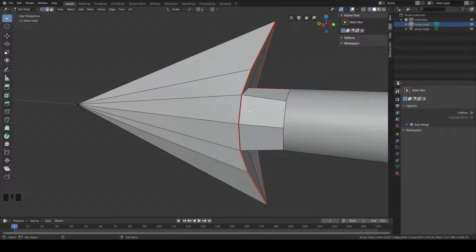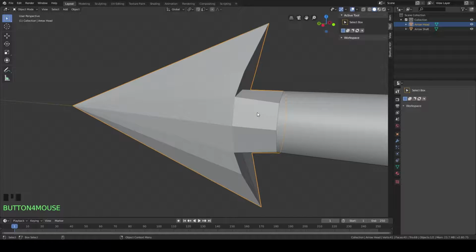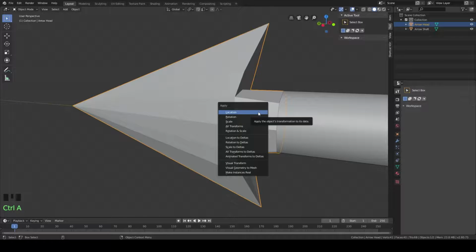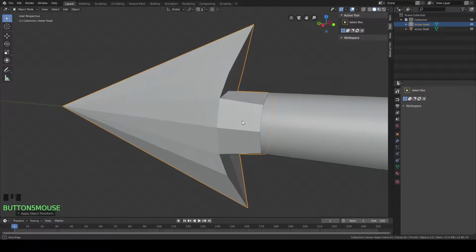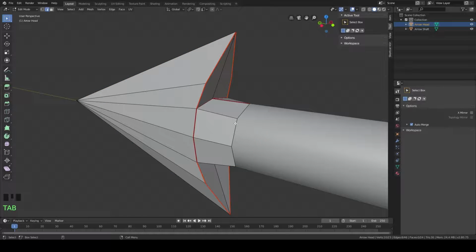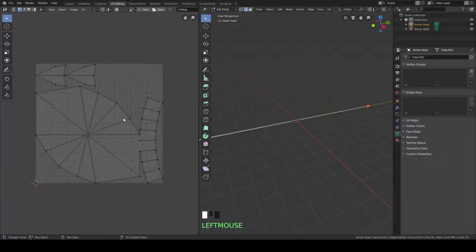All right. And let's go back into our object mode, so Tab. Now let's apply our rotations and scale. So Control A, rotation and scale. All right. Now we're gonna hit A to select all of our faces, hit U, unwrap, go to your UV editing and see what we got.